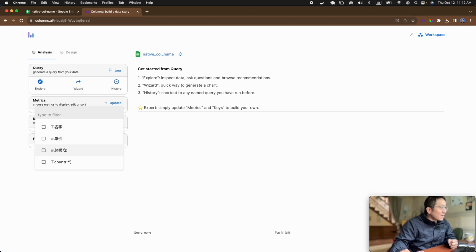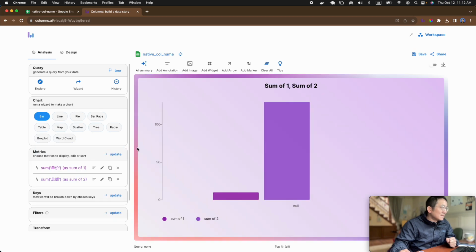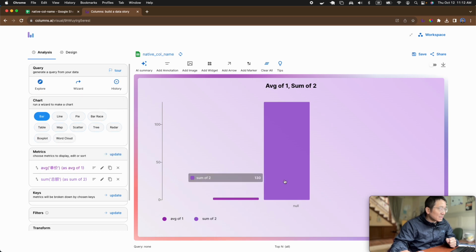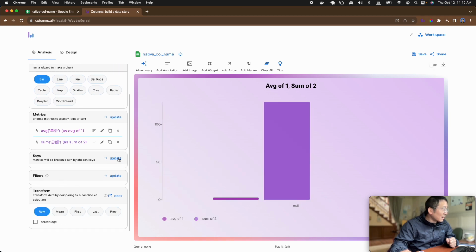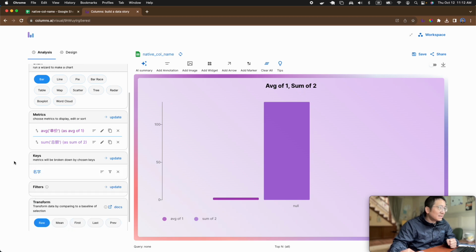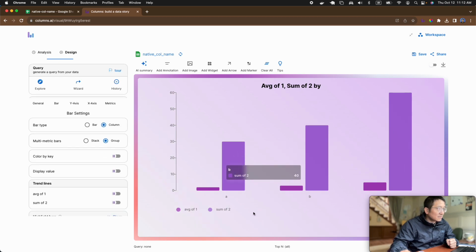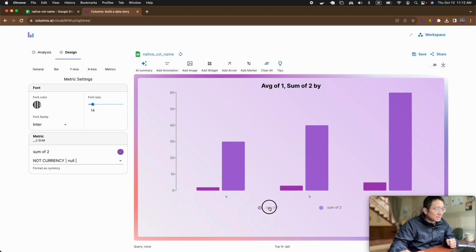So, for example, for the metrics, I want to see the unit price average, as well as the total summary. Let's do that, right? As you can see, we come up with 2 bars. And if I want to change this to average, I can do the average here, right? Same thing for the key. If I go into this key, I say breakdown by each name, right, that name. Then you can see for every single name, we have 3 bars now. Just move this up a little bit. Move this to the middle, right? So now it looks better.